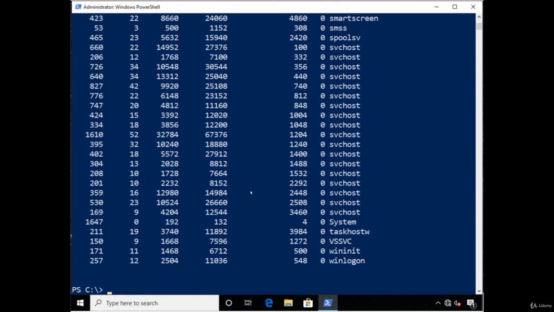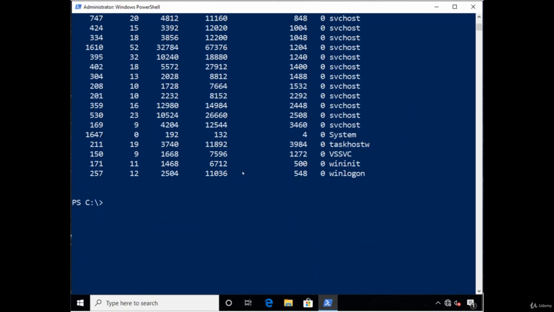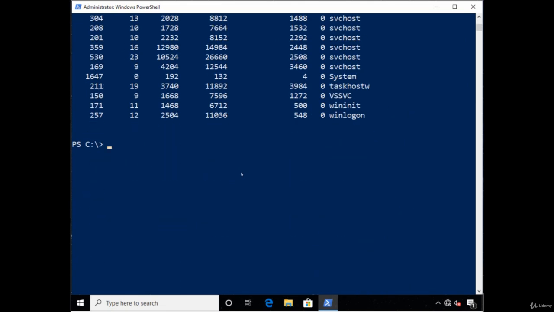If I hit enter, as you can see, it's now showing me the processes that are running on that machine over there. I can also type the other command, Get-Service, and I can do -ComputerName NYC-DC1. It's going to show me the services that are running on that machine as well. It may take a second to process that because these little VMs don't have tons and tons of memory, but it'll show me the services that are running on that remote machine.